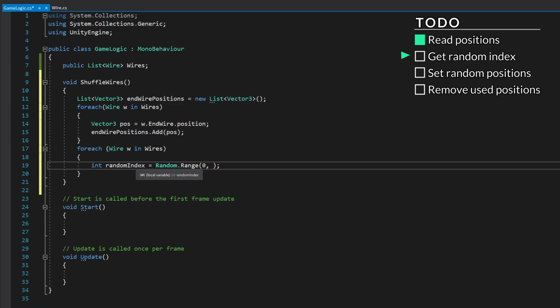Well, this index is going to be used to read a position from this list of end wire positions. So we can do end wire positions dot count, and that actually tells us how many wire positions there are. Since we just did this step, we know that there's 4 end wire positions here. So basically it'll do a random range from 0 to 4.